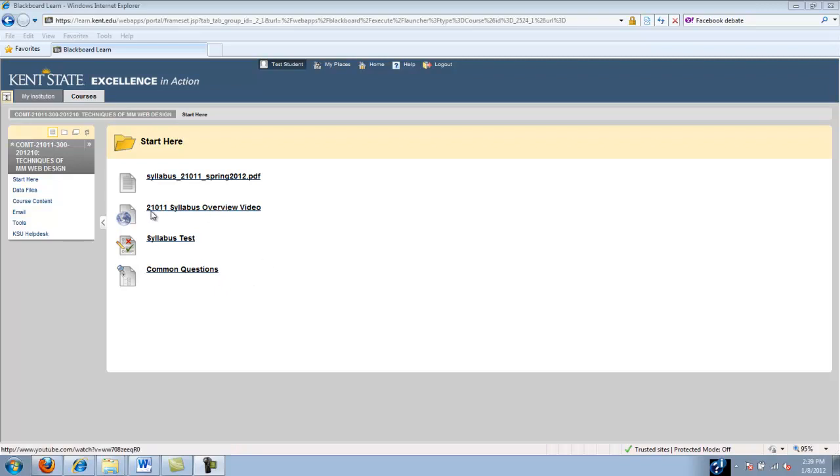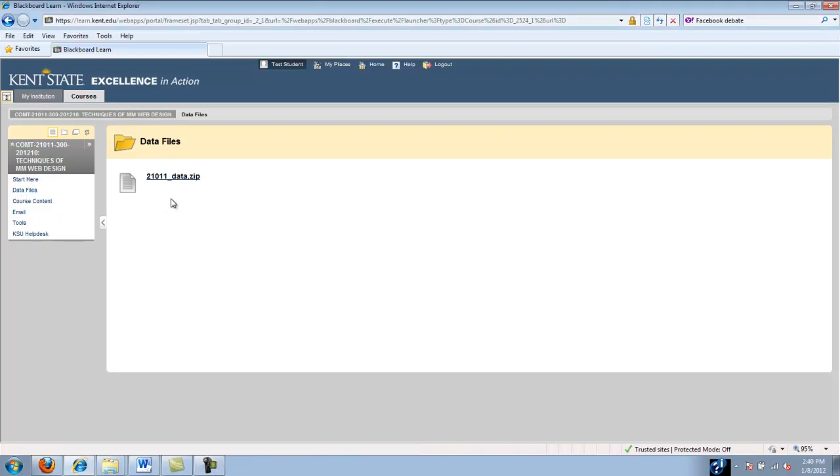Another folder that's created on the left-hand side is the data files. These are found on a CD that accompanies the textbook, but if you misplace the data files, I put them in this location because you may need them at some point during the semester. You will need them during the semester, but you may need to re-download those, so they're located in that location.